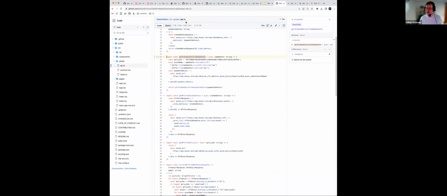So I have linked here an example. For example, I wrote this getStakeAddressFromAdaHandle function in TypeScript, where you put an ADA handle as a string in and you get the stake address out. And this can be done by using two Koios API calls.